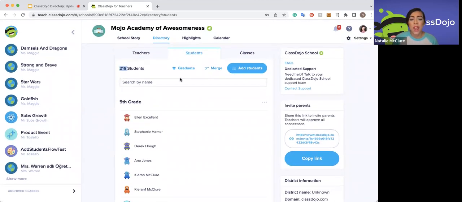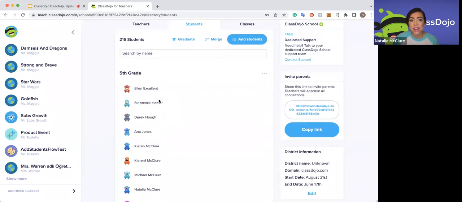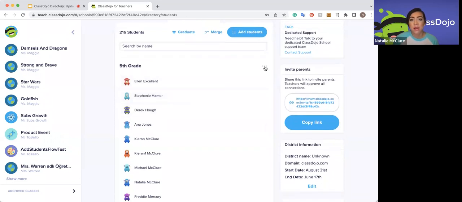So when I want to remove students that are no longer at my school, you have the choice of either graduating those. Let's say you have 6th graders leaving and going to middle school. You can graduate those students, or if you just want to remove them from your directory, then you can simply remove them. So I would go to that grade that those students are in, and I would click on these 3 dots to the right.